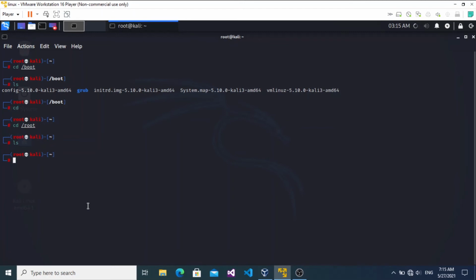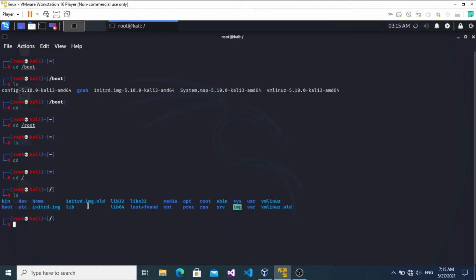Okay, so this is also different from the root directory. If I cd / and I list the directories, you can see in the root directory there are files, but in the home of the root user there are no files or directories. So that's the difference between the root directory and the home of the root user.